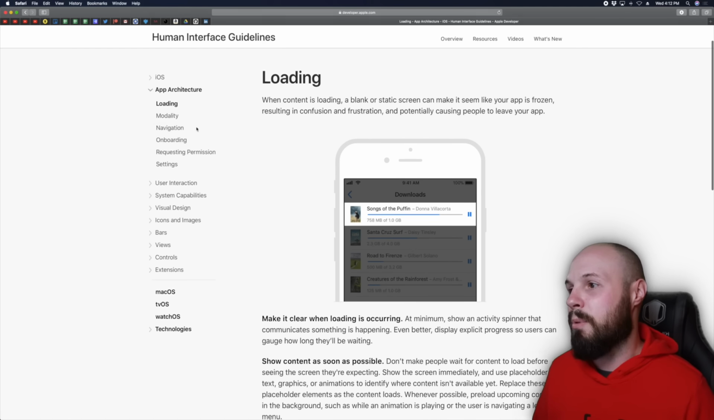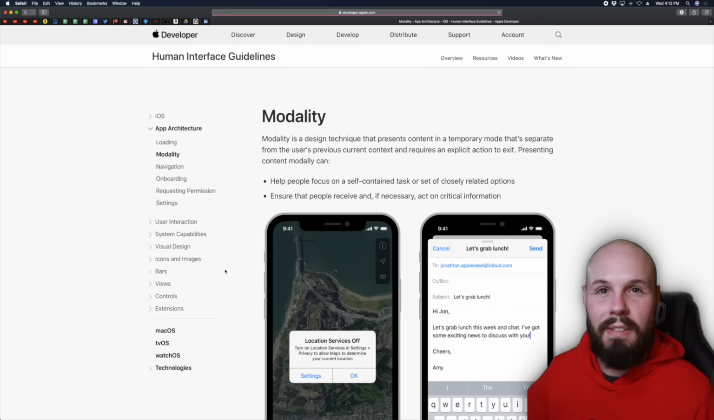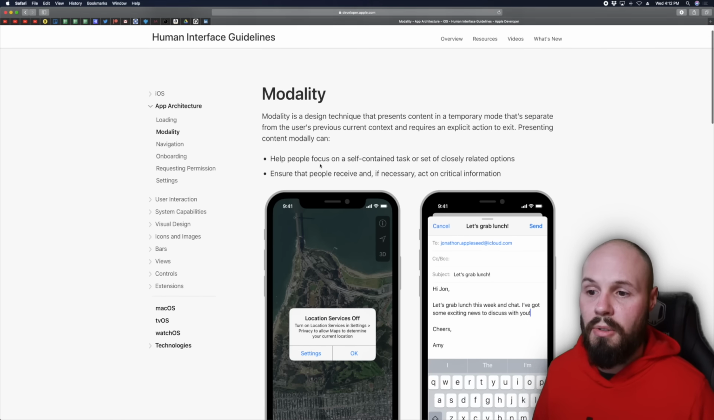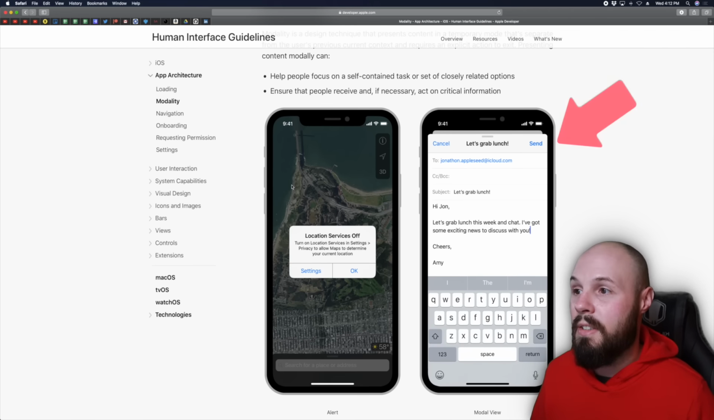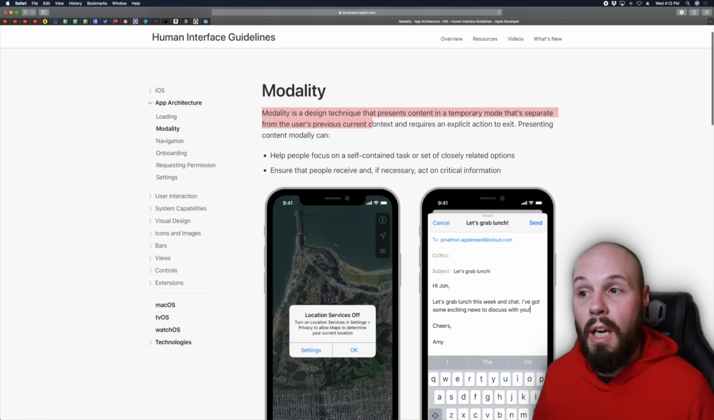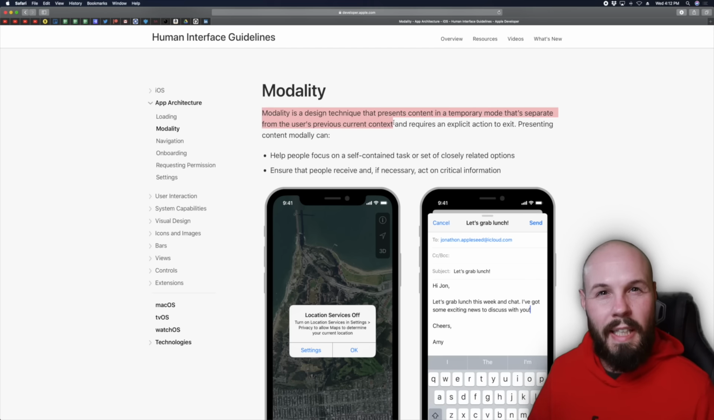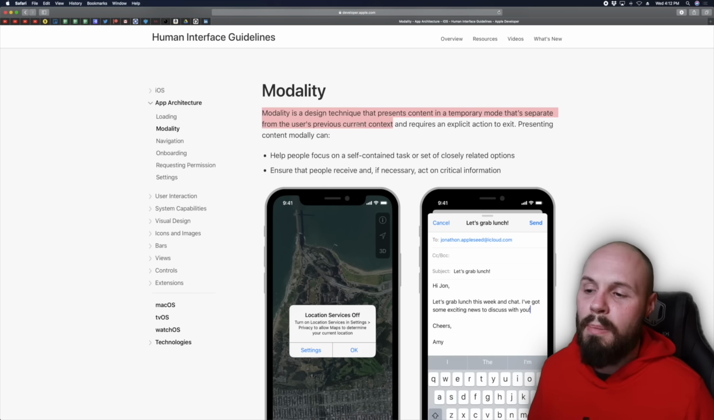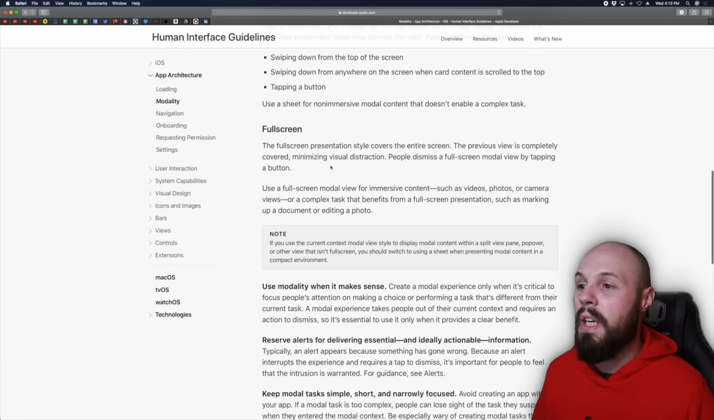Moving on to the next example, let's talk about modality. I'm just going down the list, showing you what this is like. A modal screen is one of these screens that slide up from the bottom. It says modality is a design technique that presents content in a temporary mode that's separate from the user's current context. That is the key there. It's a separate action from what the user's current context is. And it talks about when you should use modals, the best way to use them.